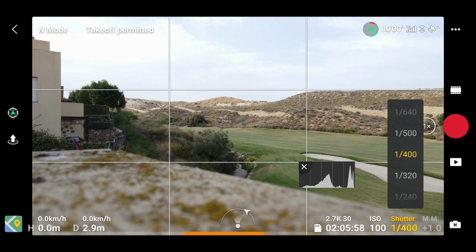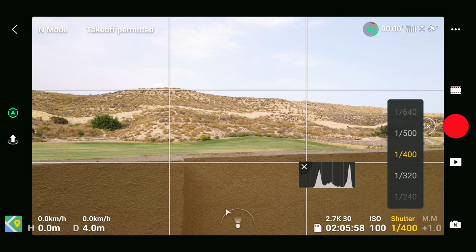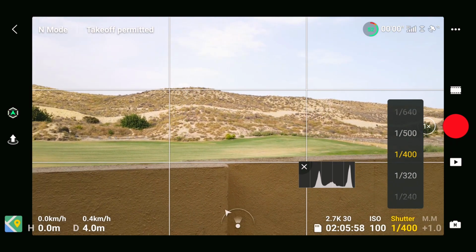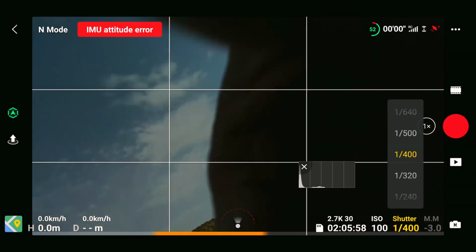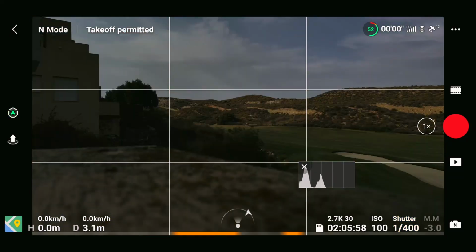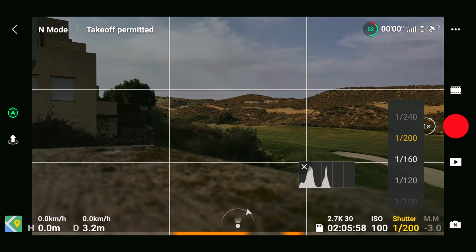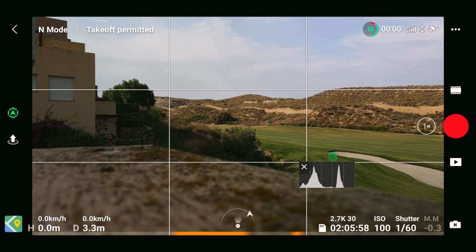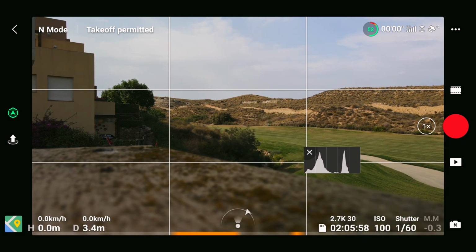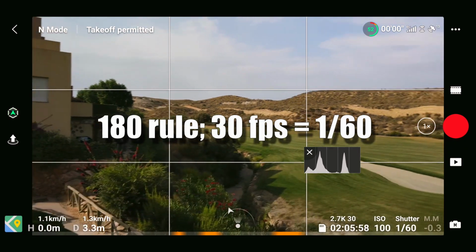So I'll now go and change the ND filter. I'll put that on and you can see the difference it will make. So if I put on, let's say, the ND16 Polarizing Filter, click that into place. So if I now do the 180-degree rule and change that shutter speed to 1/60th, you can see from the histogram as I'm moving about, it's nice and basically exposed correctly. So that will give you the 180-degree rule, correct shutter speed against your frame rate.